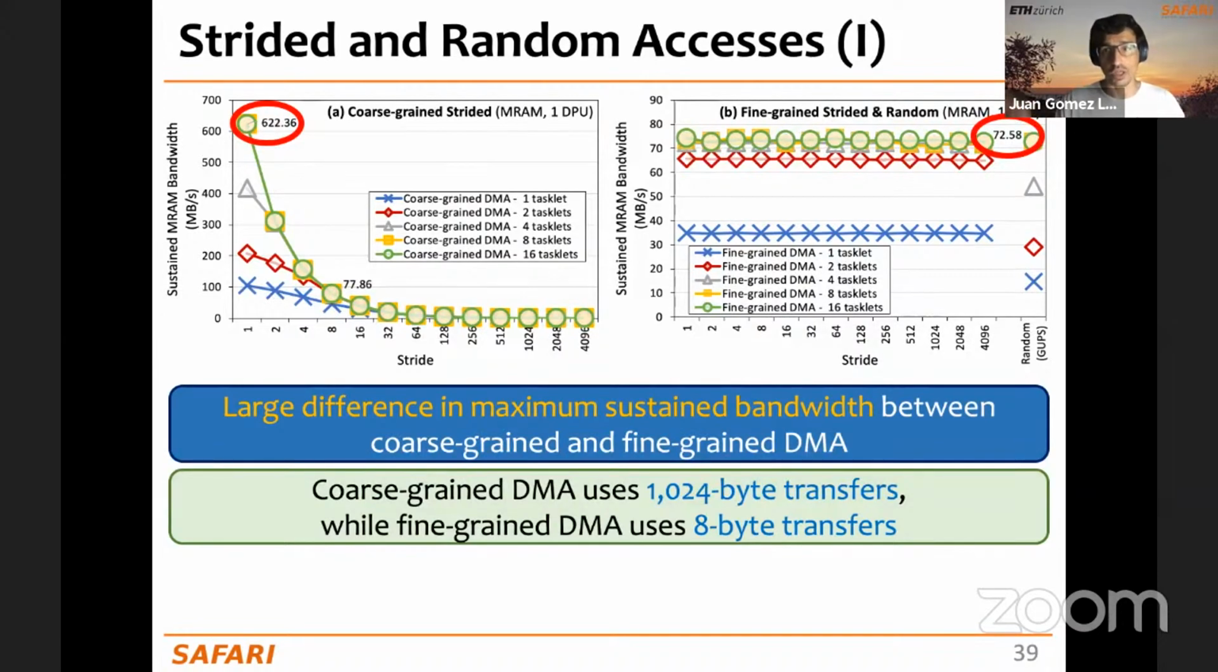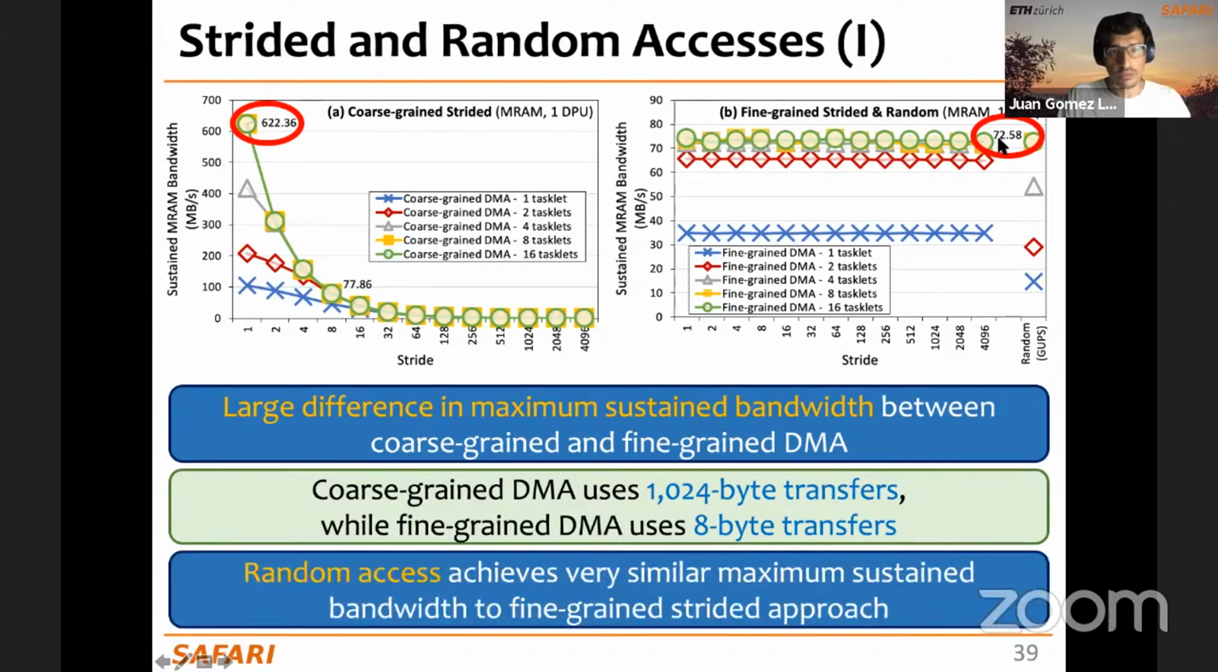And you can go back to the experiments where we measured the latency and the bandwidth for individual transfers, and you will see the large bandwidth difference that exists between these two transfer sizes, and this clearly explains this difference from these 622 to these 72 megabytes per second. For random access, we obtain essentially the same bandwidth as for the fine-grained striated access, because we are using the same approach to access memory.